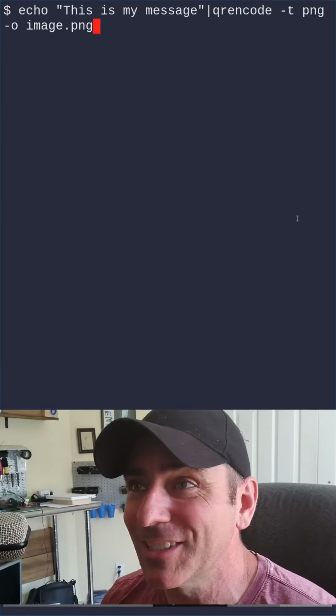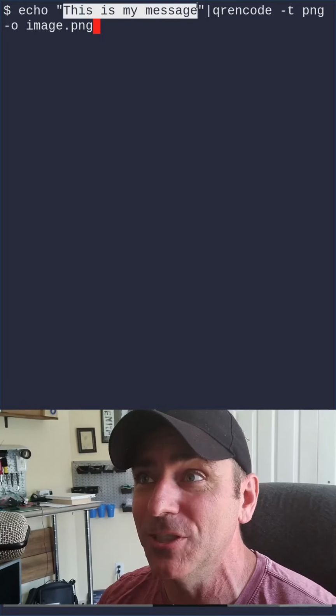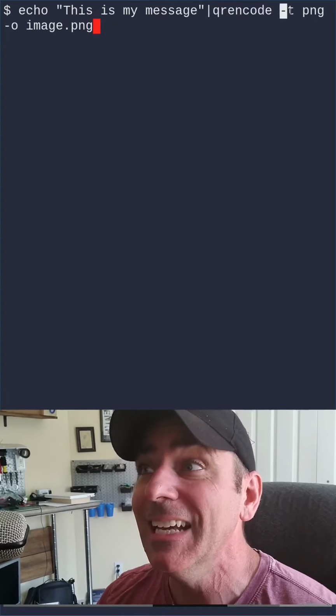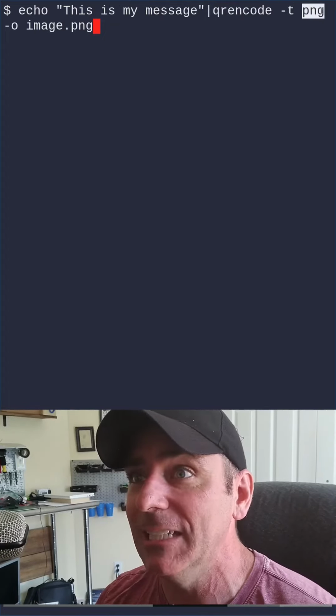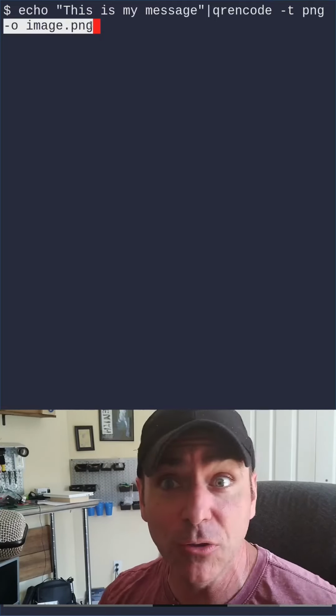Last time, we used this command to create an image of a QR code. So we're echoing our message, which is "this is my message," into a program called qrencode. Should be in your repositories. -t for type, and we're saying PNG. Then we're giving it a file name, and that will generate an image that you can share or print.